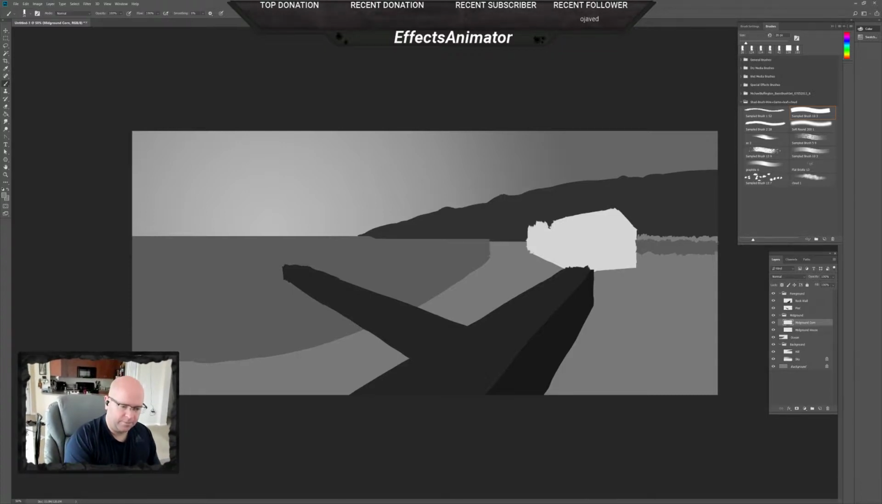Okay, so let's add another layer. Let's call it truck. Actually, now that I've labeled this whole folder midground, I could just delete the word midground.